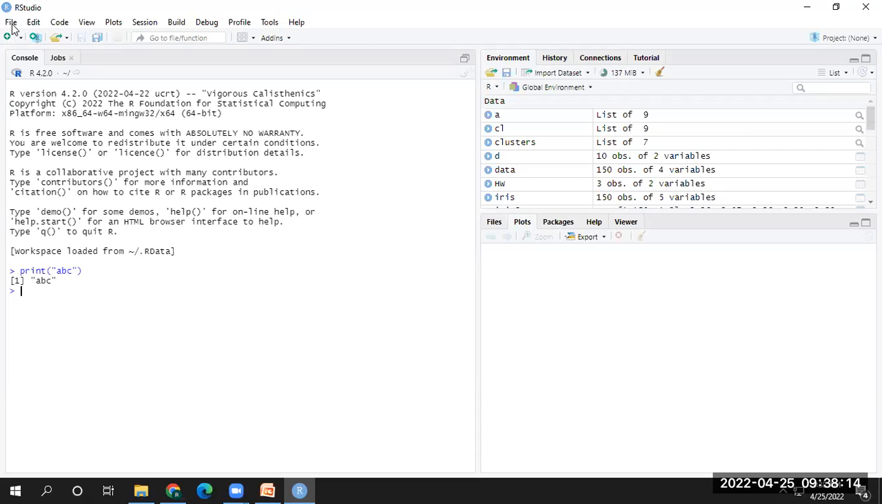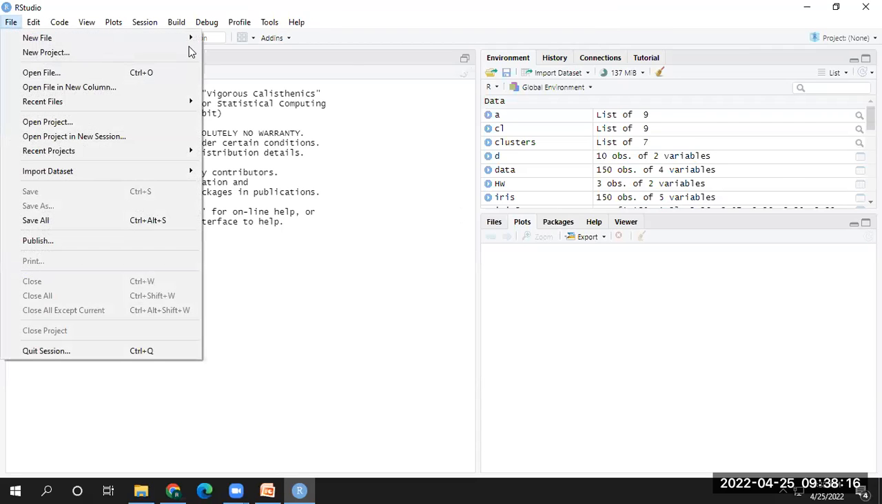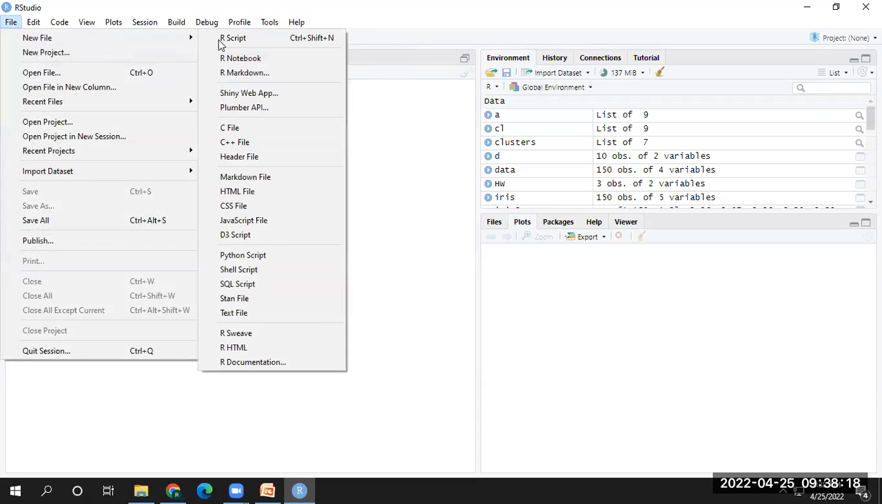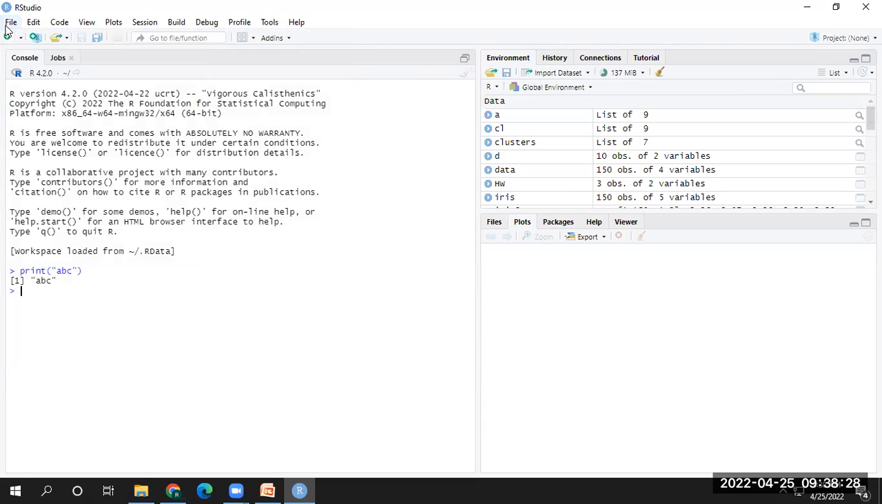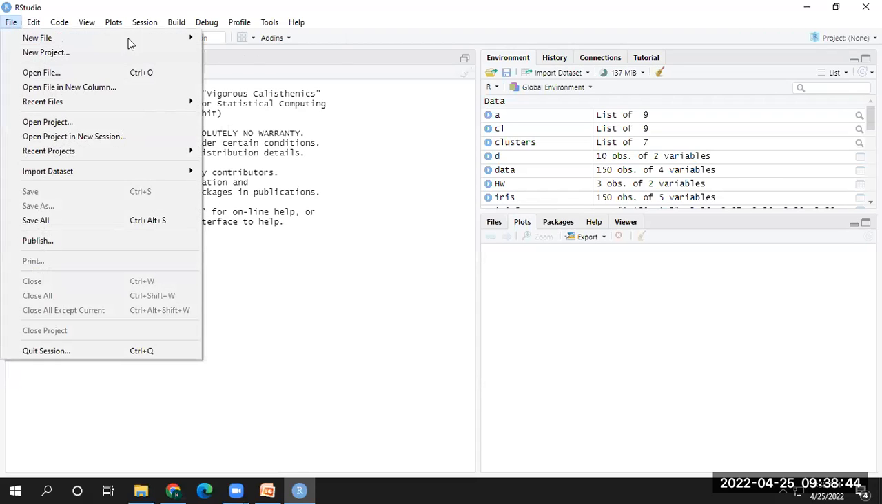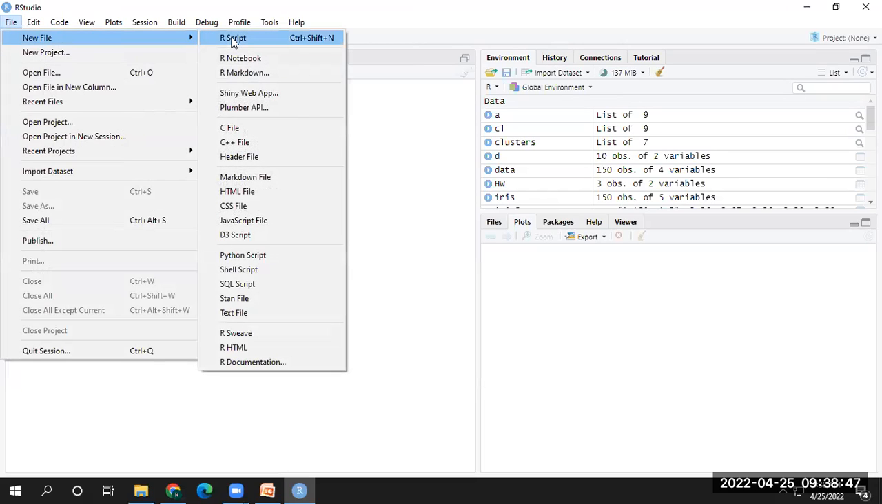So in RStudio you will get the file option. In the file option you will get the R script. Okay, so here you can get the R script option. When you click on this, again I'm telling you, I hope you got it: when I'm writing any command, it will be executed one command at a time. We cannot run multiple statements at the same time. So what you have to do is go to File, go to New File, and go for the R script.